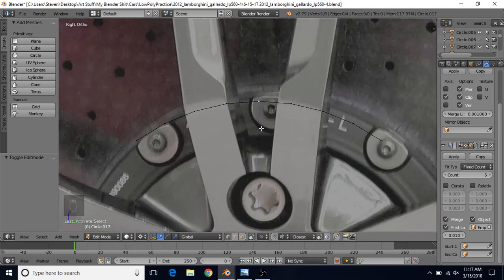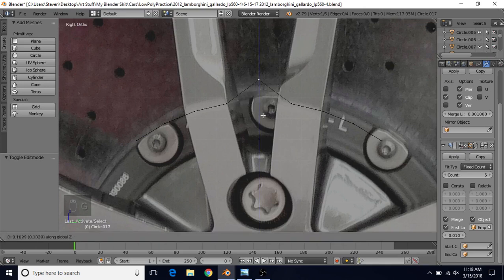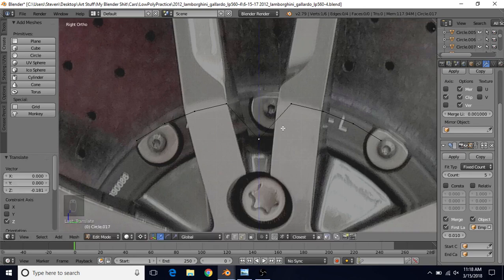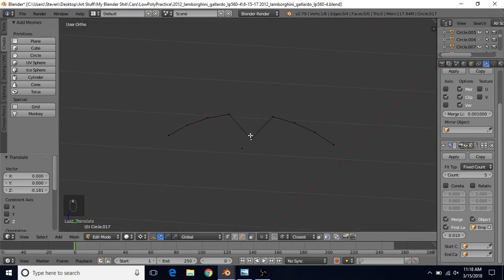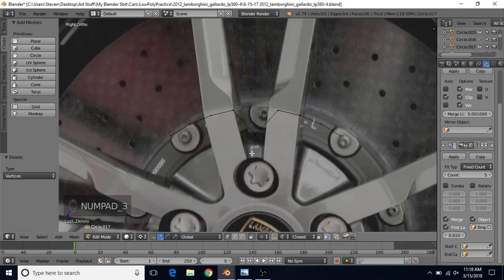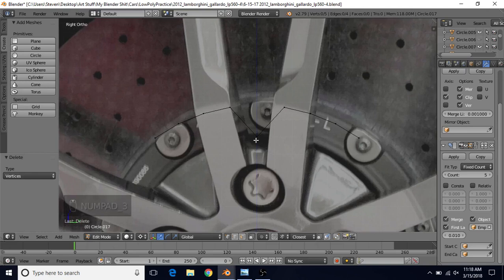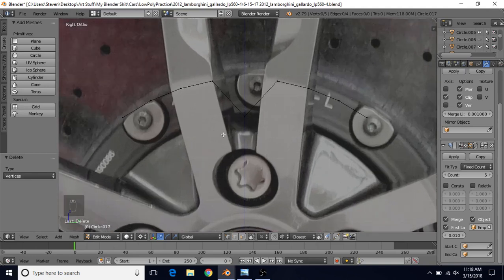This vertex needs to be on the same Z value as this vertex. So I'm going to change this. Well, actually we can probably just leave it and do G and then Z for the Z axis, so we're only moving on the Z axis. Hold Control and snap it to that point, then left click to confirm. We're done with this point, so we can right click to select it, press delete, and choose vertices. And then 3 to go back into side view. So that's as far down as we want to bring that point.